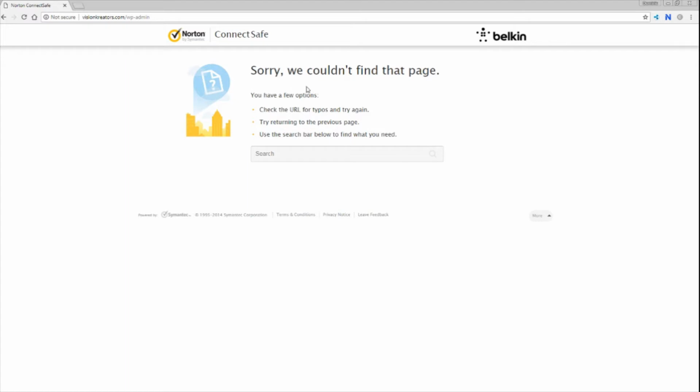Okay, so you'll see that it says, sorry, we couldn't find that page. The reason it's giving you this message is because the internet is a pretty big place. So it's going to take a little bit of time for your website to get spread out and recognized as a website. This typically takes about 2 hours, but I've heard that it can take up to 24. Typically, in the past, I've been around the 2 to 4 hour range. So it's going to need a little bit of time to get out there.